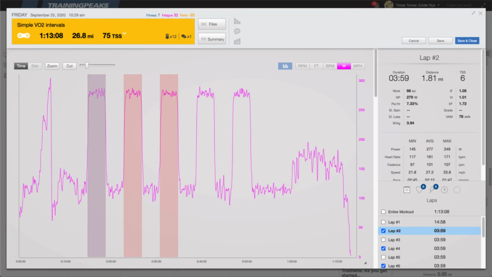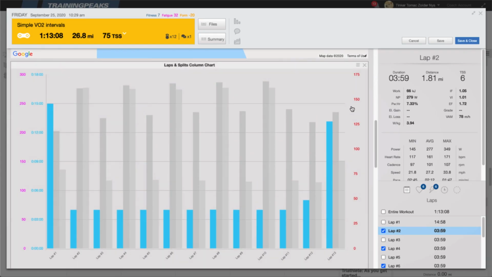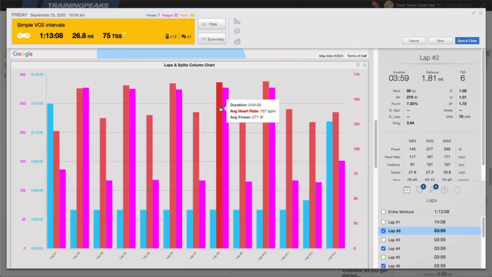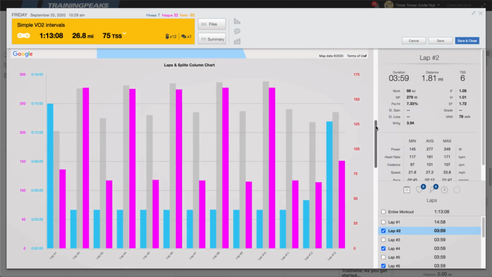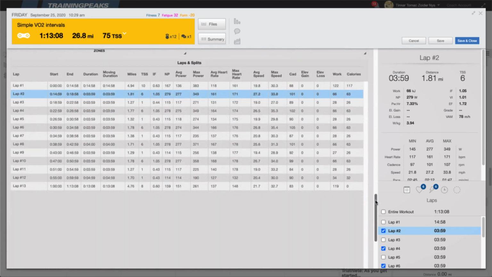There are other ways to analyze laps and splits as well. The laps and splits column chart gives you a visual overview for laps and splits. The configuration menu in the corner of each chart lets you customize that chart's settings. In this case, you can select the specific information you want to see for each lap or interval. The laps and splits table shows more detailed information and exact values for each interval, lap, or selection.